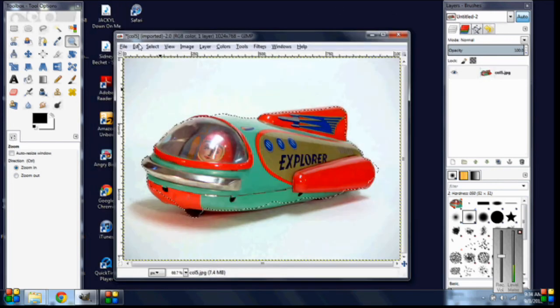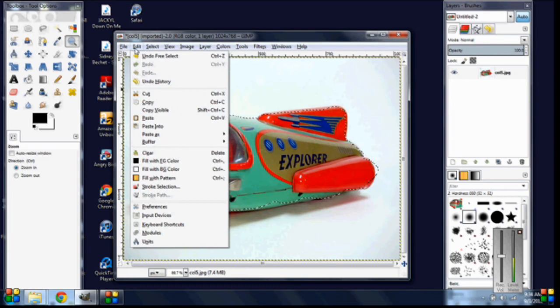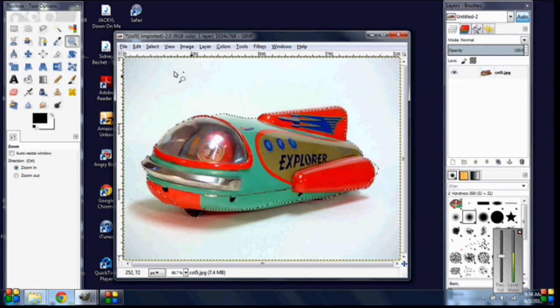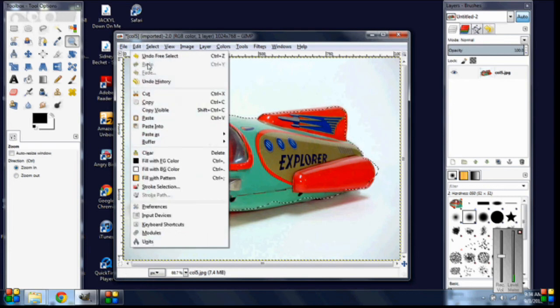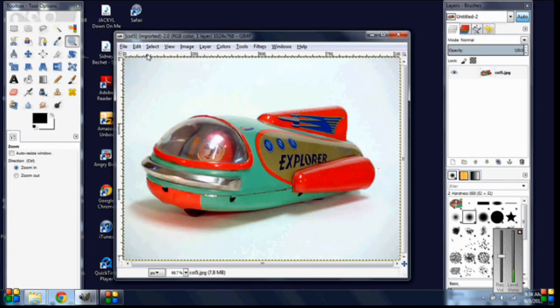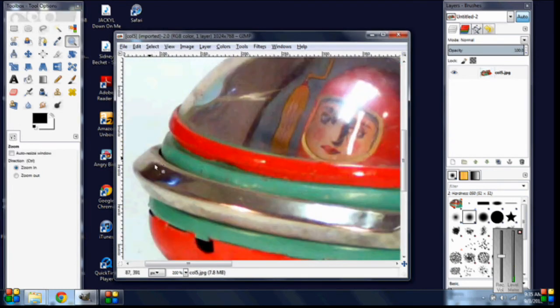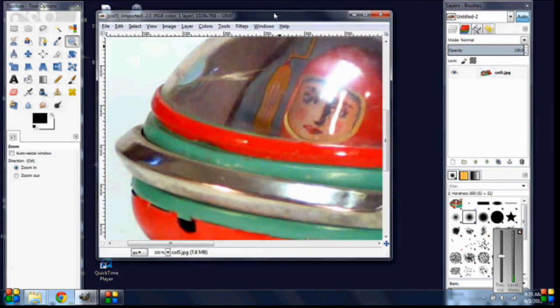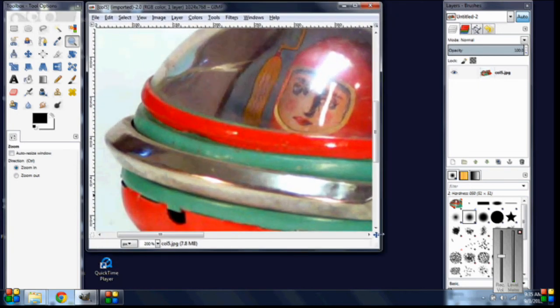All right, so now we're going to come back to our rocket ship here. I'm going to edit, undo, free select to get rid of that shape I just made. Alright, so another thing, remember, that I can do with the lasso is I can, first off, I'm going to zoom in so I can see better what I'm doing. Let me make my window a little bigger.